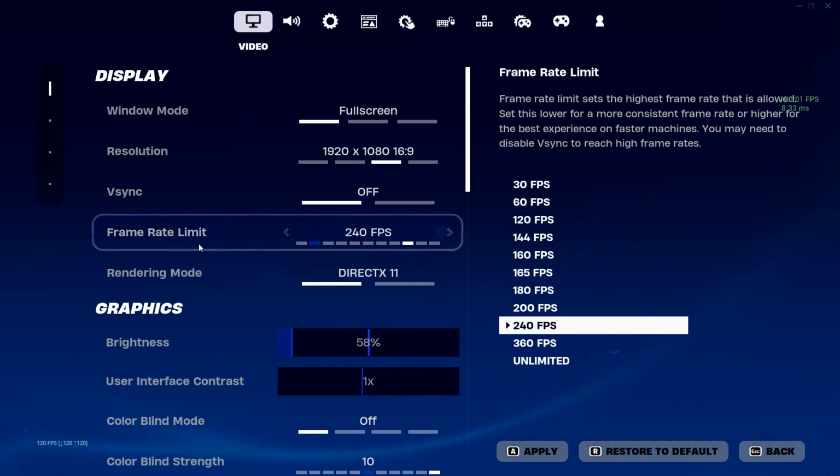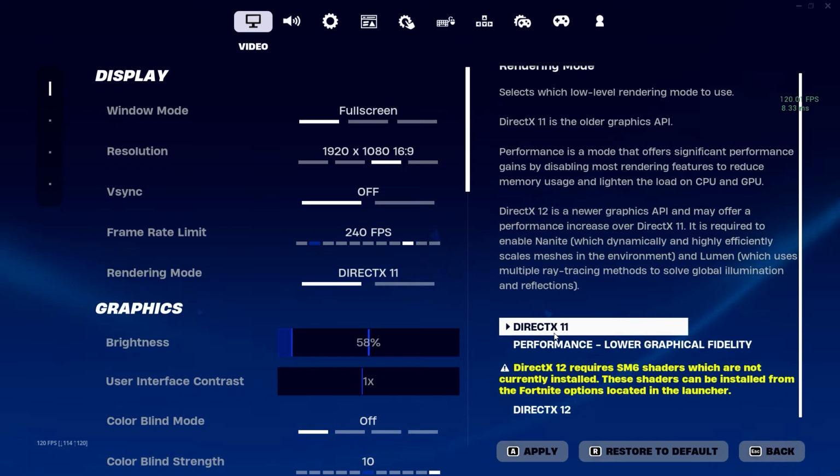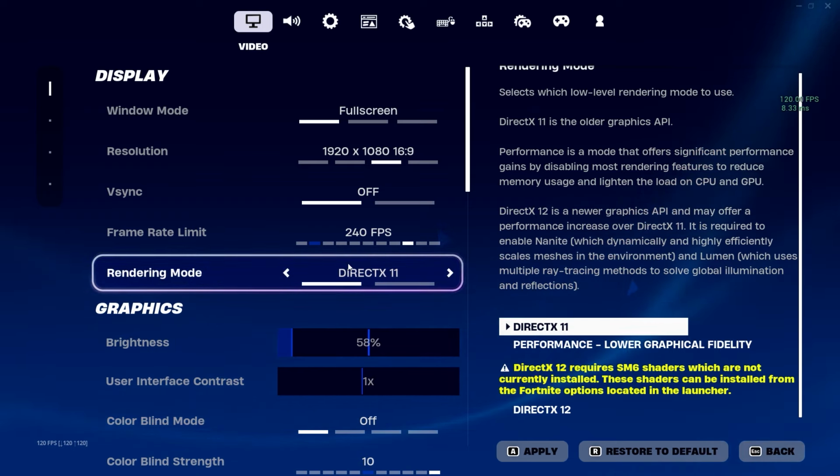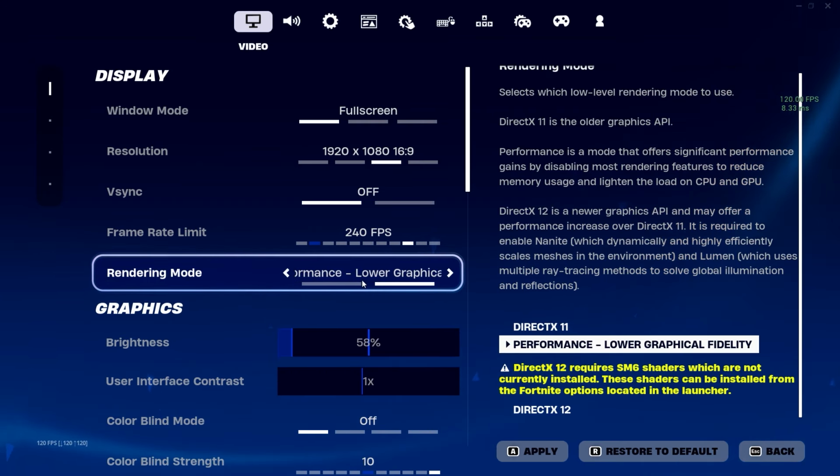And then we got another option, rendering mode. Some people play on DirectX 12 and don't know why their game mostly crashes. It's mainly because their specs are very low and they are probably running an older GPU or CPU. So they basically need to change it to performance mode. Performance mode is basically way better. It won't let any crashes happen.